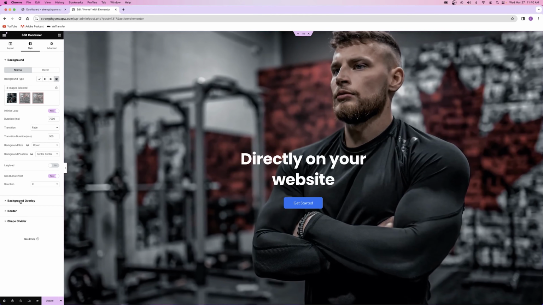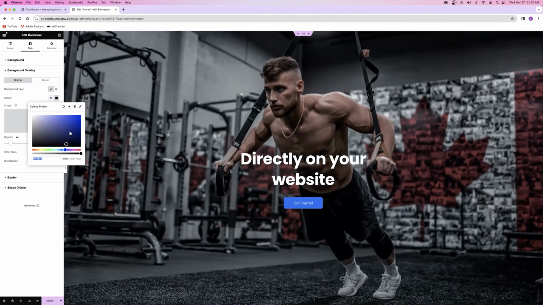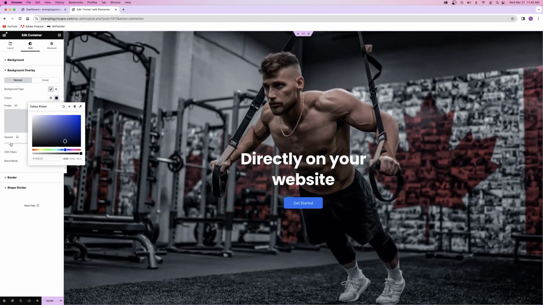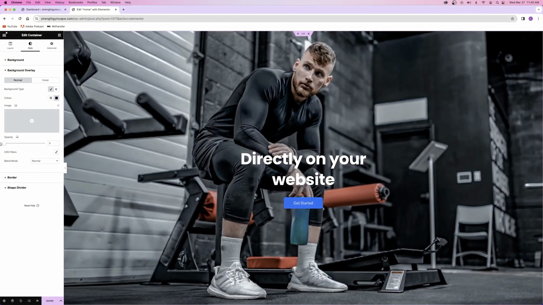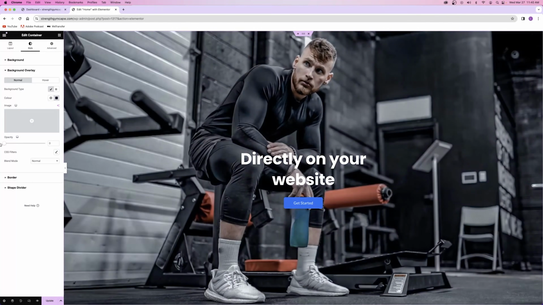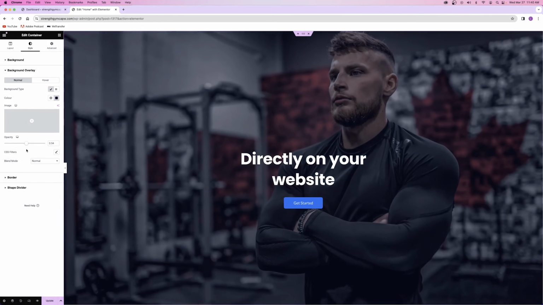All right, so now we can move over to the background overlay, and this is where I'm going to add a little bit more of a dark bluish black color, and then you can change the opacity right here to be completely that color or none of the color whatsoever. So opaque or transparent. I'm going to go for something in the middle, so probably like a 50% like this.